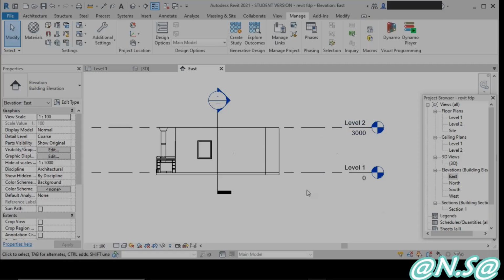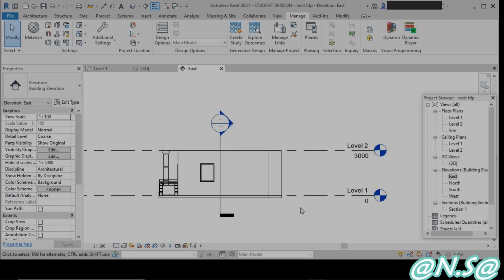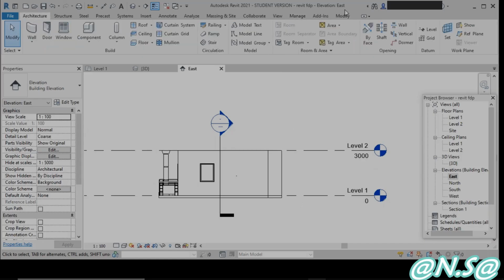But suppose we are having multiple numbers of stories. In such cases, we have to go with adding the levels. So how to add the levels? To add the levels, in the Architecture menu you can find the Level option in the datum elements. Level is a datum element.